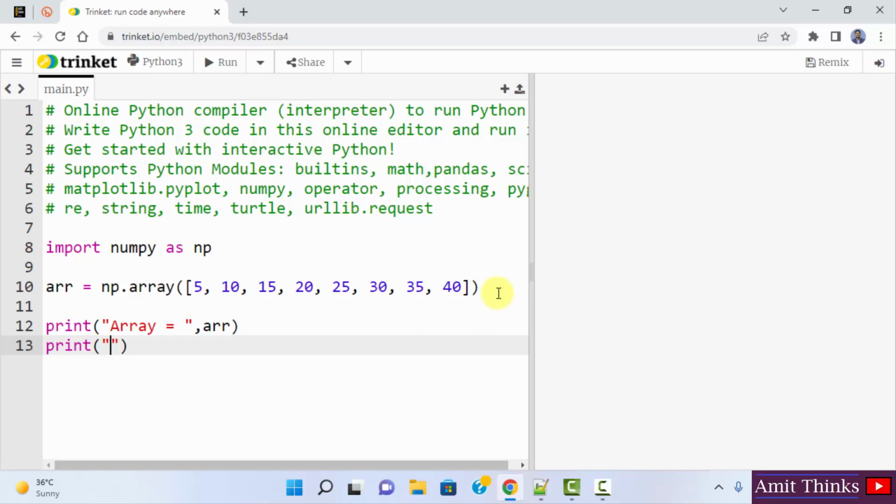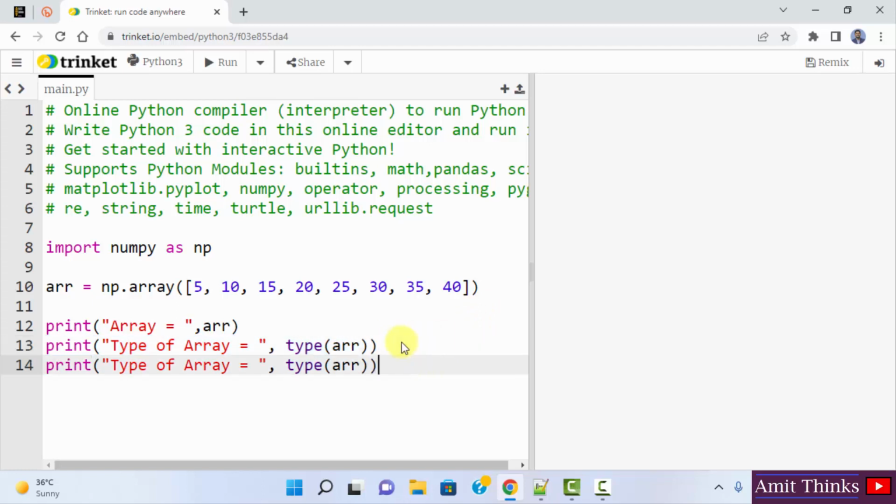You can also print the type of array. With that you can also check the dimensions the array is having, using arr.ndim property, ndim, that is dimensions. Now just click on run and let's see.